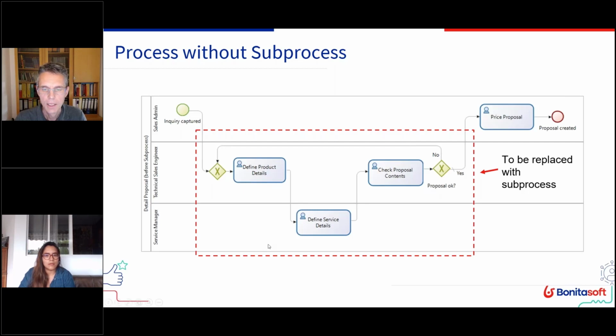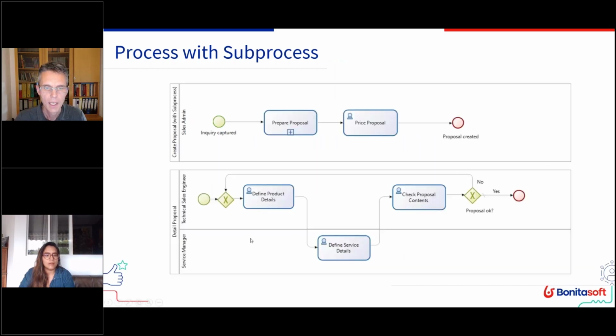Actually, Bonita also has a feature where you can select a few elements and then say, I want to turn this into a sub-process. So you get some support for doing this. And the result is here. Here we have the process in the upper part. And here in this process, we have this activity prepare proposal with a little plus sign. And here's the detailed process with the details that we have just seen in the entire process model, but now they have been moved into a separate process model.